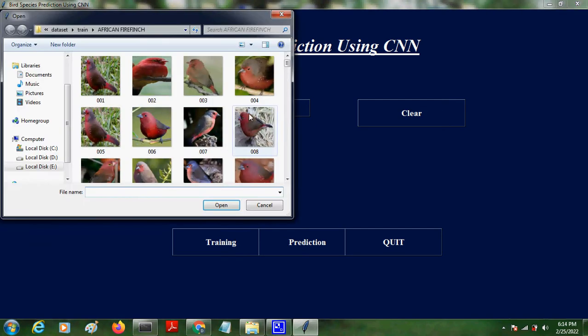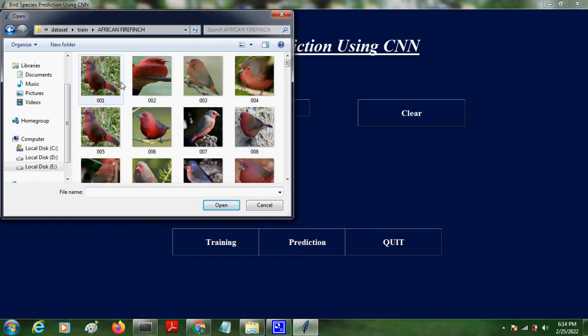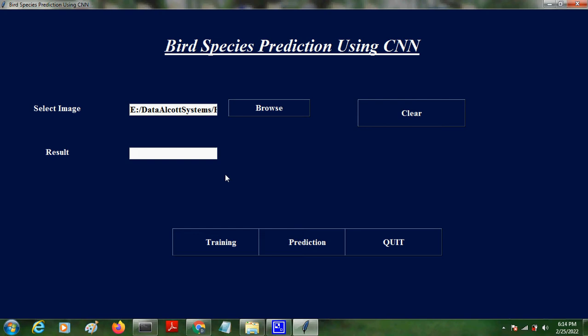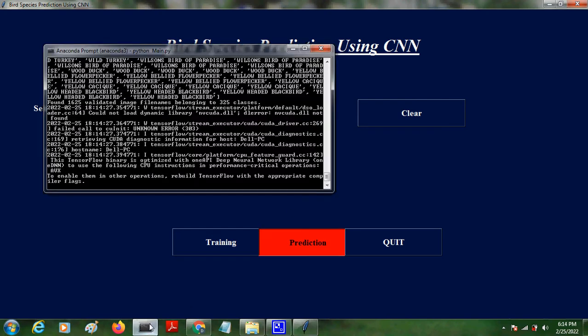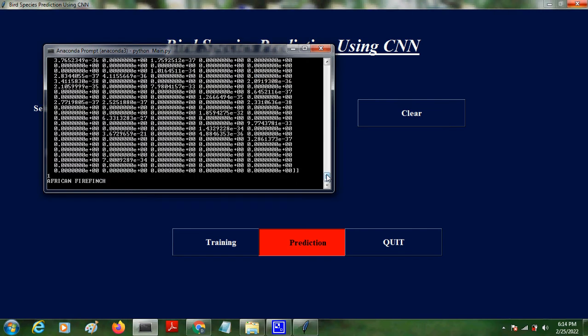So I am going to test an image. From the data set I can take any image. So I am taking this African firefinch bird type, and I am clicking the prediction button. So the VGG16 layer architecture is activated for the detection, and it is running. So it predicted African firefinch.